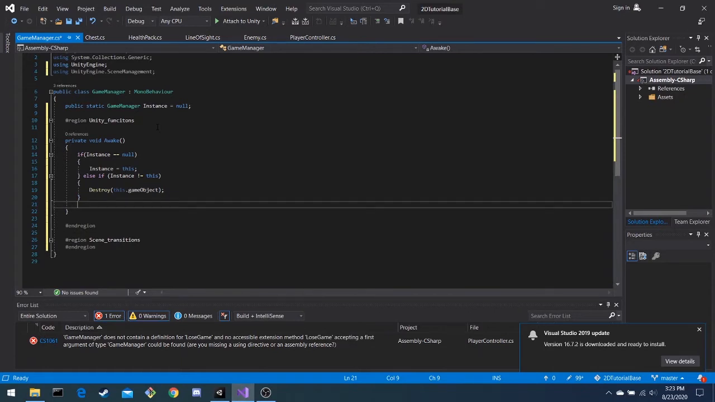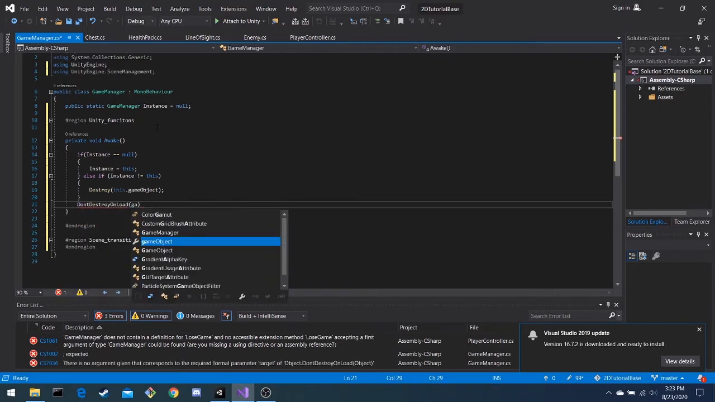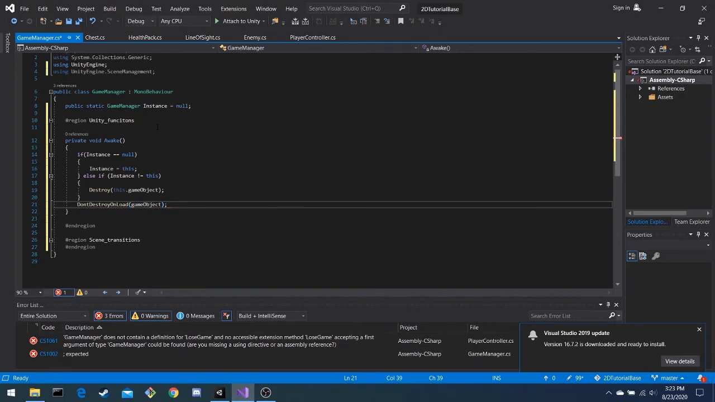However, we're going to add this last thing called DontDestroyOnLoad. I want to put in gameObject. This will make sure that the object stays persistent between every single scene.